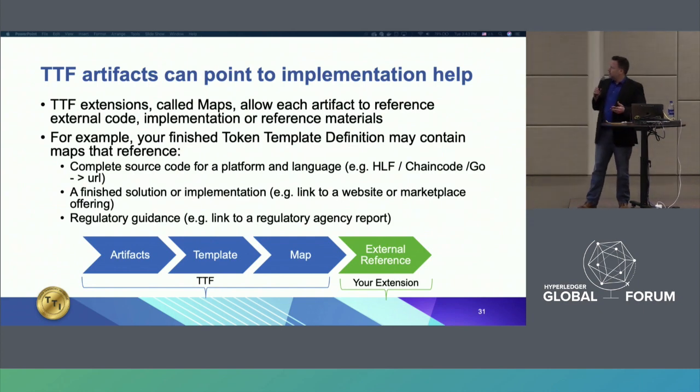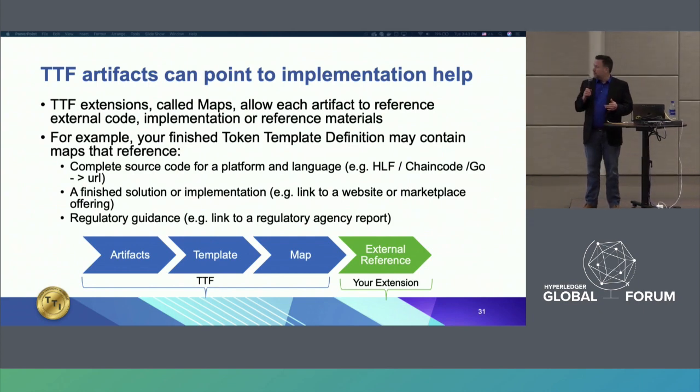So the last bit is, where does the TTF stop and where do you start? If you're implementing code, the TTF is just going to define the artifacts, the templates, the specification, and then it maps to any of your resources.